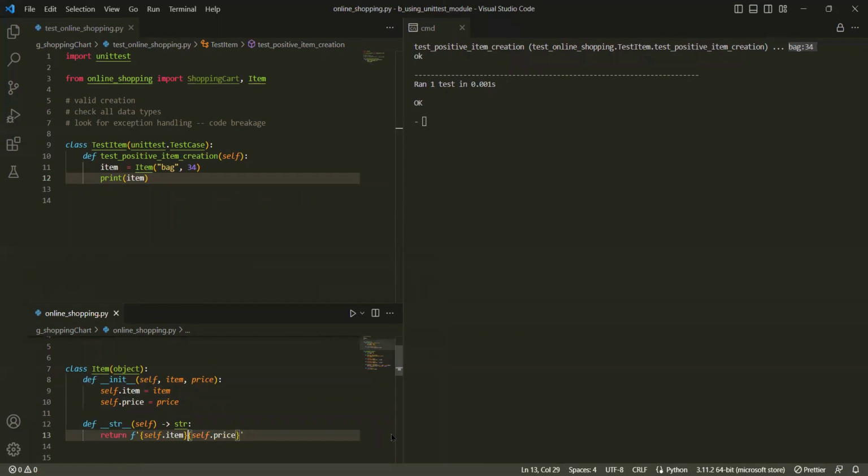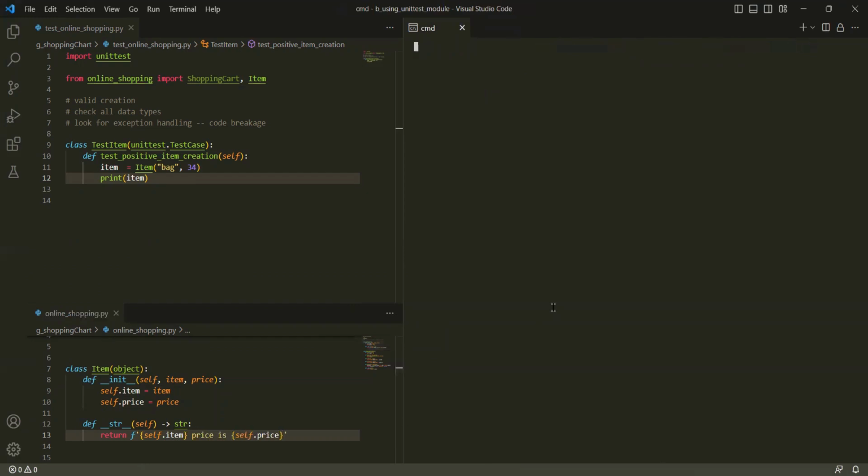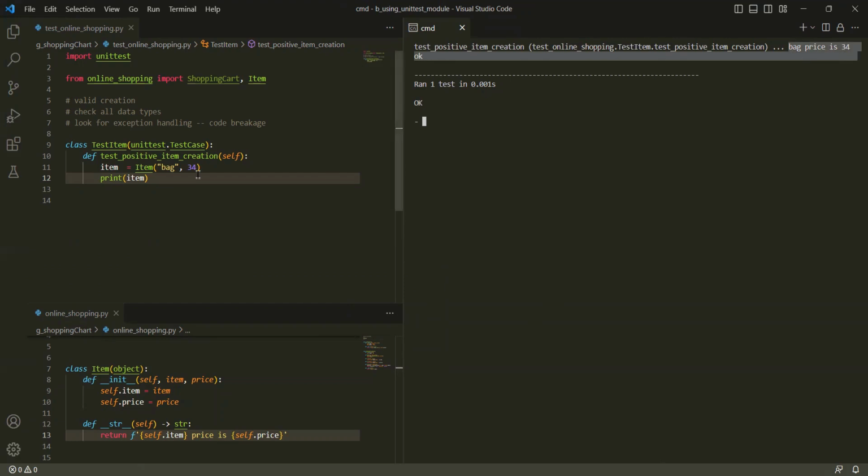Or if I write it like, so bag cost is, bag price is, something I wrote in a meaningful way. You understood, right? Now you got it. So you need to check for the same thing in the output. In the output also, you should check the same thing.